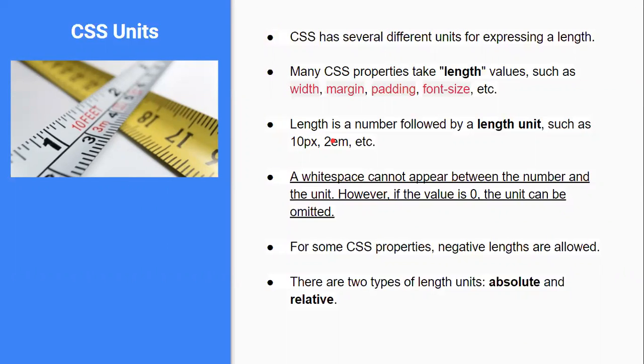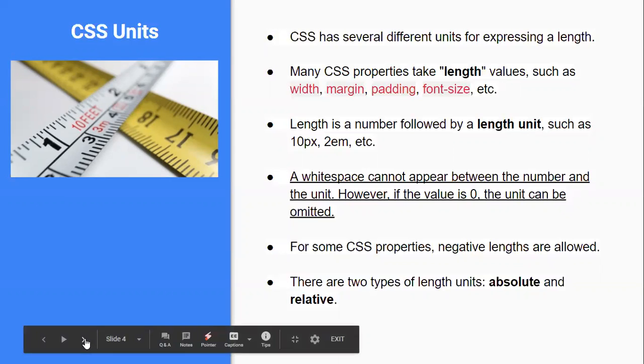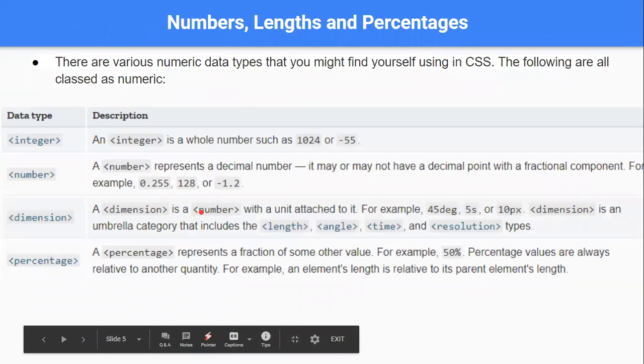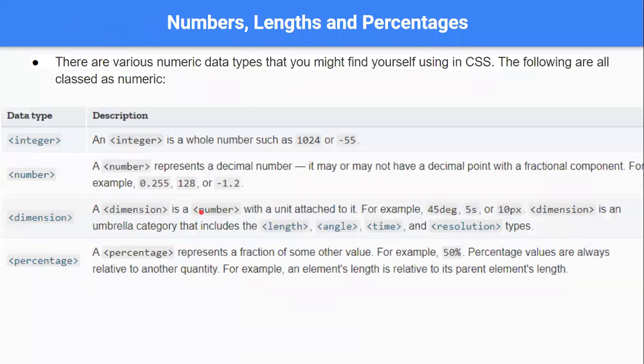It'll respect that. For some CSS properties, negative lengths are allowed. Yeah, that's true. There are some negative lengths allowed. Right. There's also some other overflow reasons why you might want to use a negative value. There are two types of length units: relative and absolute, which we kind of touched on what those might be in an example.